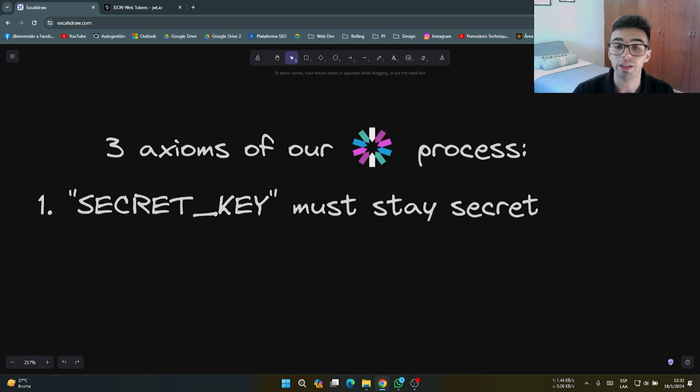Okay, we need a starting point. You know, like math, when you are developing a theory, you should start from somewhere. Well, we will start from these three axioms of our JSON Web Token process. The first one, that it's an assumption I need you to make and I need you to respect, okay, is that the secret key we use to generate our JSON Web Tokens must stay secret.